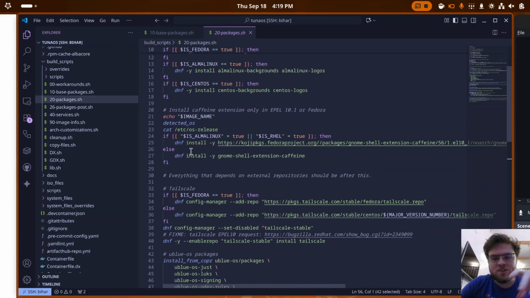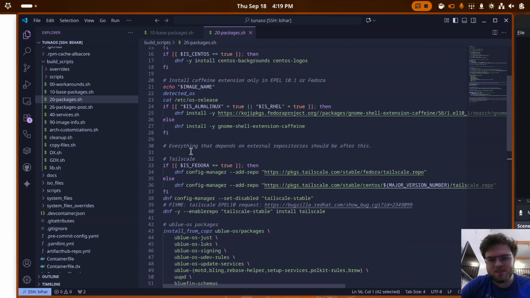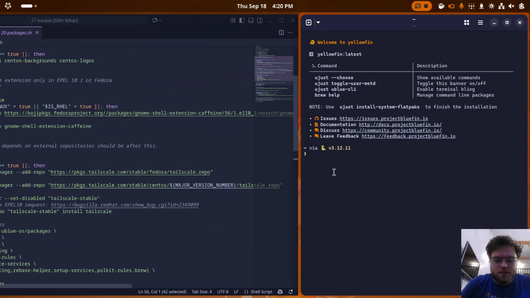So I can do any customization I want on this side, but then the person just using this operating system doesn't need to know about any of it. They just have an operating system that works. And why do I say that it just works?